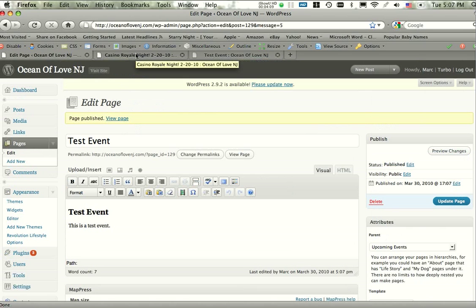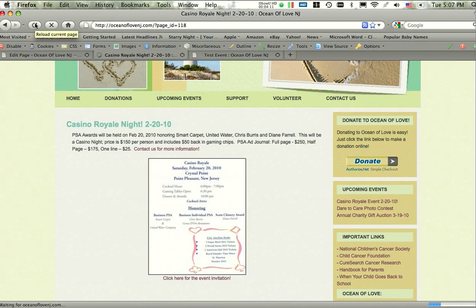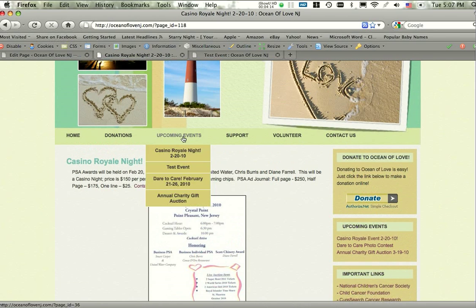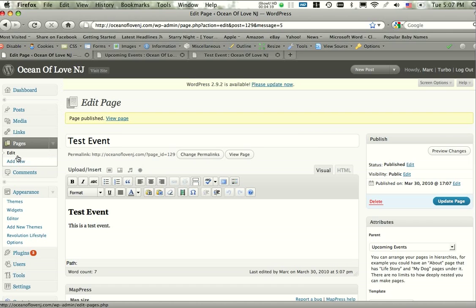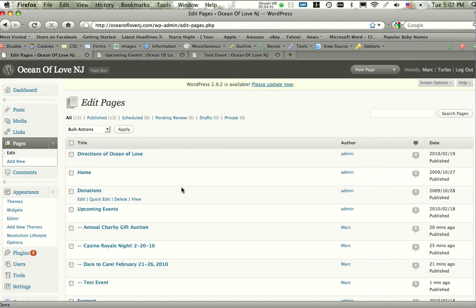Okay, so now that the event is published, we'll go back to our live site and hit refresh, and you'll notice that, okay, there it is. Our test event appeared right there. And if you go to upcoming events now, this page needs to be updated manually. Since these are pages and not blogs, we just need to go in and manually add the new event to the upcoming events if somebody were to click right on this page when they went to the Ocean of Love homepage. So we go to edit pages, because we're going to be editing the upcoming events page, and click the name or just click edit.